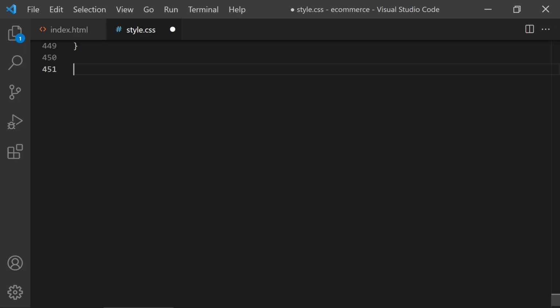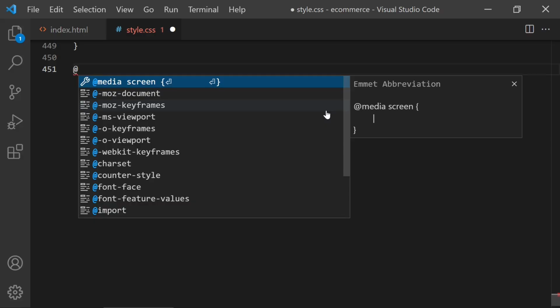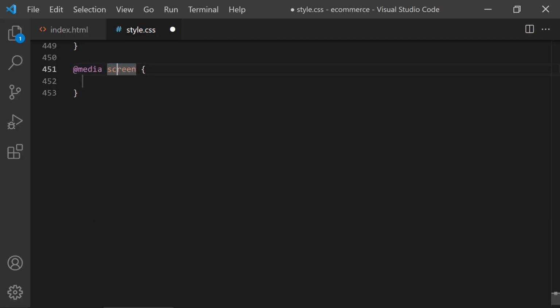But how are we gonna use it? We are gonna be using media query, media screen, and we can write any condition here. I will say and max width is gonna be 480 pixels. So basically, if our screen is less than 480 pixels, it's gonna apply different CSS.